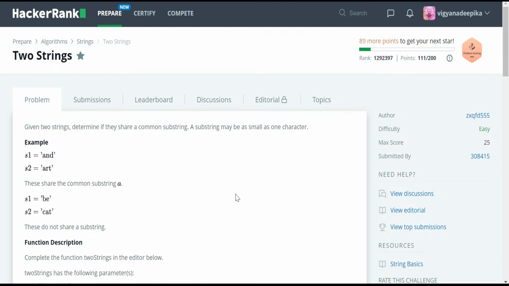The problem statement is: given two strings, determine if they share a common substring. That means the two strings are given, so we need to identify whether they share a common substring. A substring can be as small as one character. This point is very important, please keep it in mind, as we will be using it later. A substring may be as small as one character.